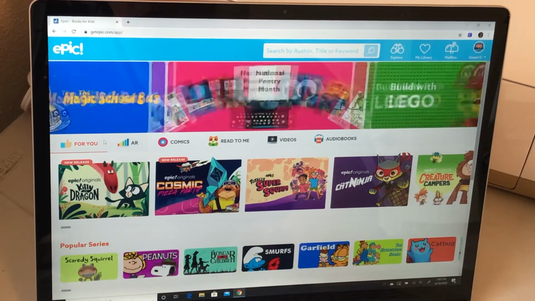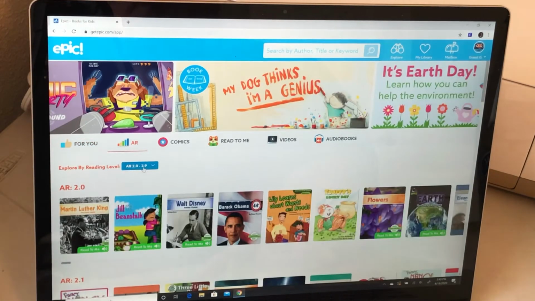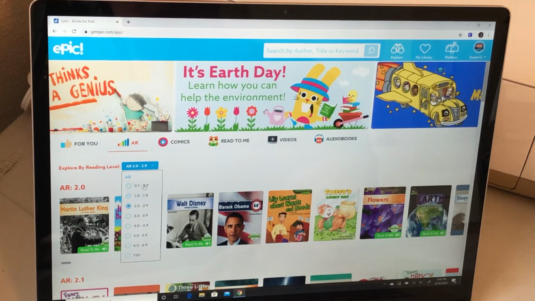If you want, you can go to AR and you can tell it what level you are. So if you were like, say, a blue dot, you could go to 1.0, 1.9. If that's too hard, go back a little bit.